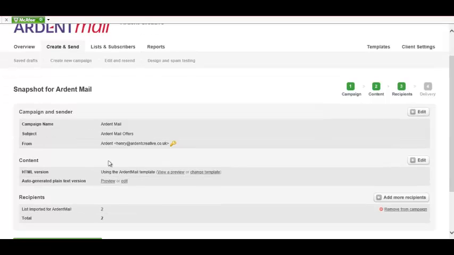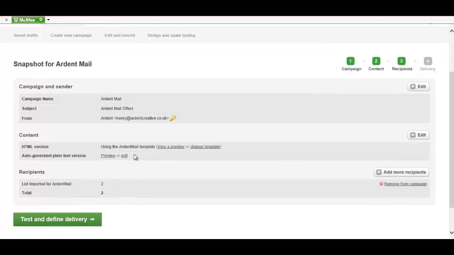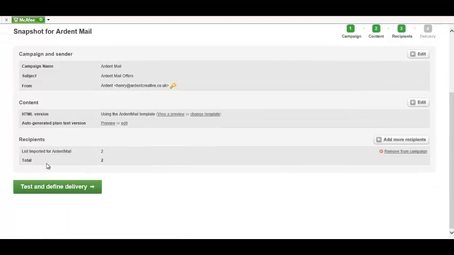and this is another area where we can choose to change things if we want to, but we're happy with the campaign name, we're happy with the subject header, and we're happy who the email is going to be from. And you could also go back to the template if you want, just by going to edit here, but we're happy with it, so we're going to test and define delivering.